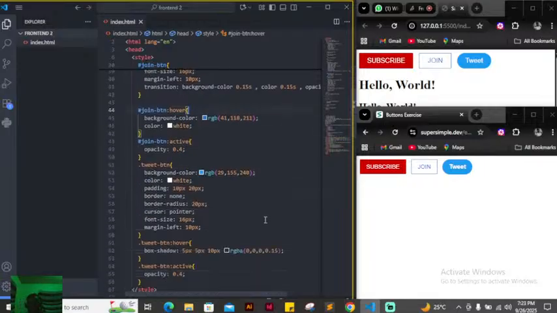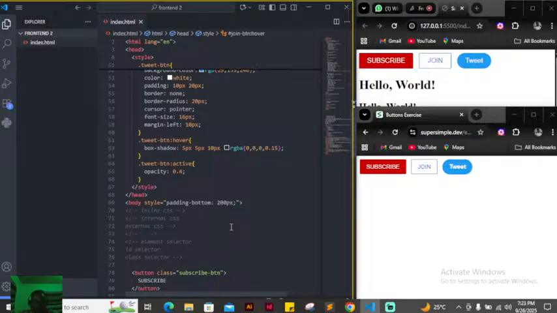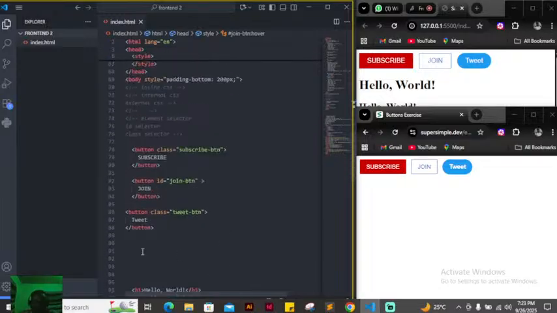So the little exercise I'm going to give you guys: you are going to add that transition on this particular tweet button on your own. I don't know, probably I will type it out. I'll have to type it out as an assignment.